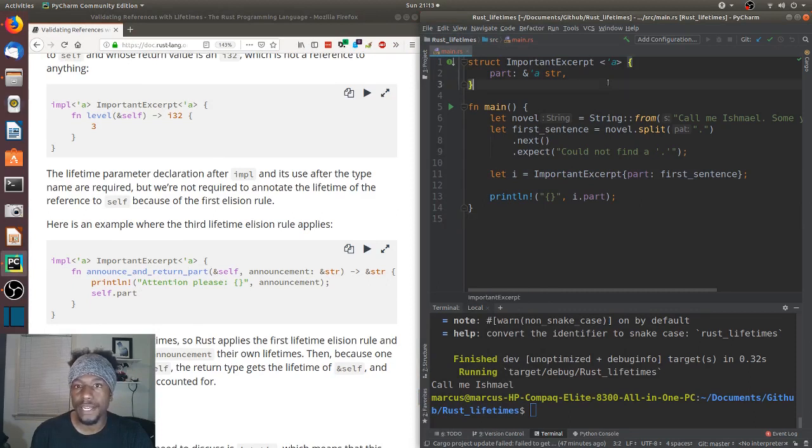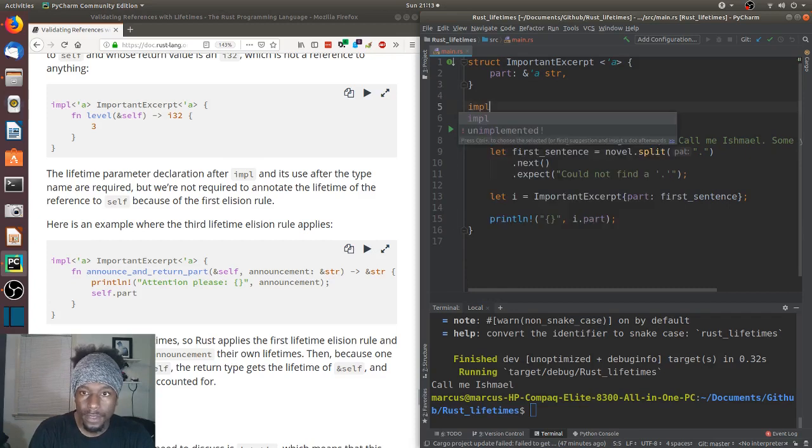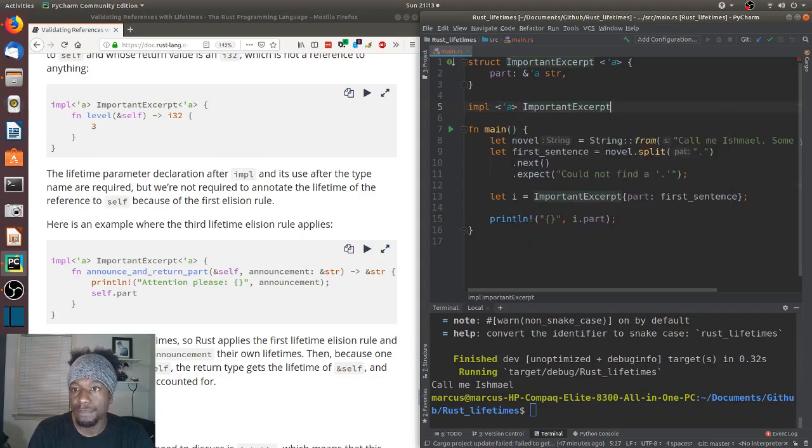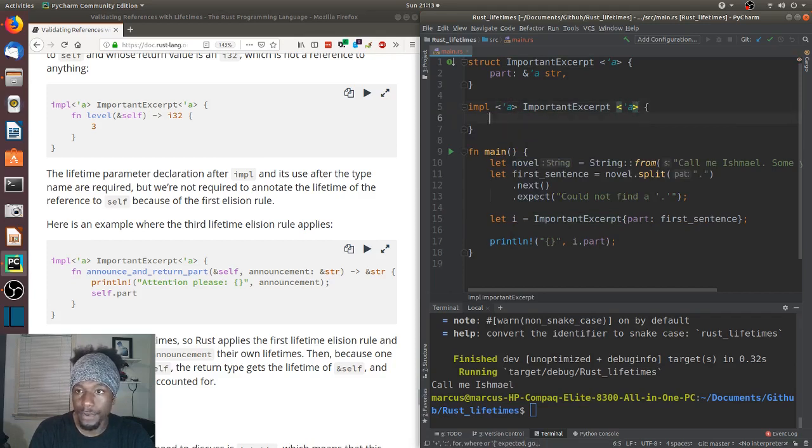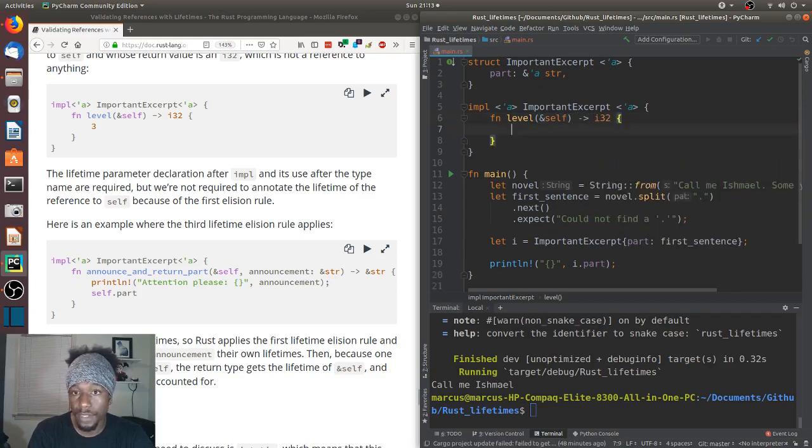Yeah, I'm writing out level. There we go. Implementation. Have lifetime parameters. Implementation block for this guy. Give it its lifetime parameter. And in this implementation block, we're going to write a function called level, if I can spell it correctly. It's going to have a reference to self, and it's going to return an i32, which doesn't reference anything, and it's just going to be hard-coded, right?